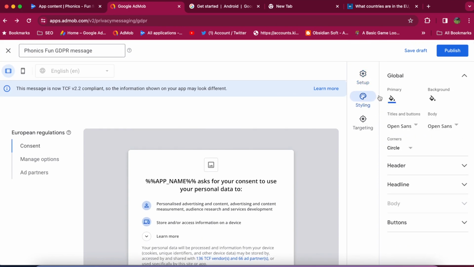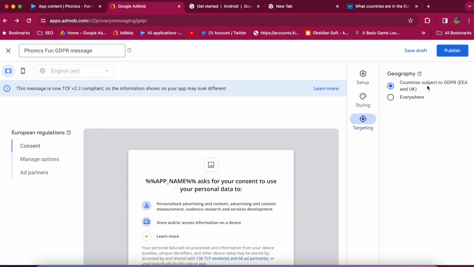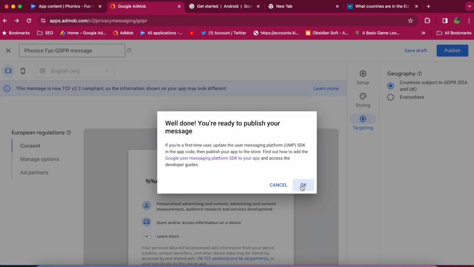In styling, we can change the look of this dialog, so we can make it suit the theme of our app if we want. I'm going to just let it stay the same. And in targeting, we are going to continue with the default setting. That is, we want the consent form to be shown only in the countries that are subject to GDPR. We don't want it to be shown everywhere. So keep it this way. And then make sure that you press on the publish button. I'm going to click on OK here.